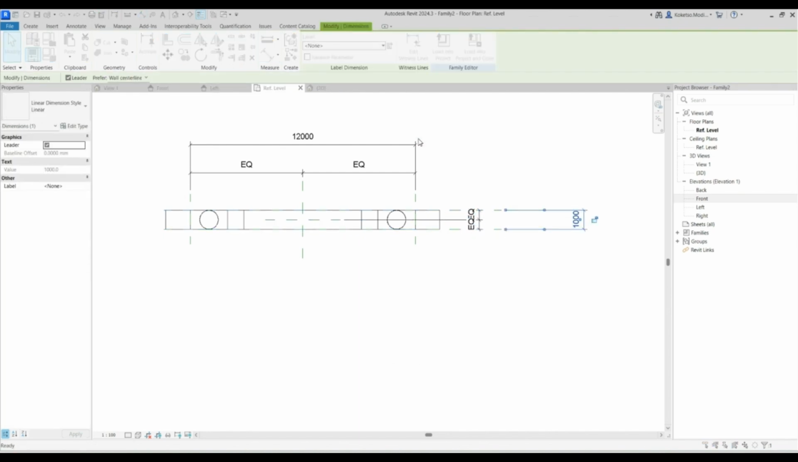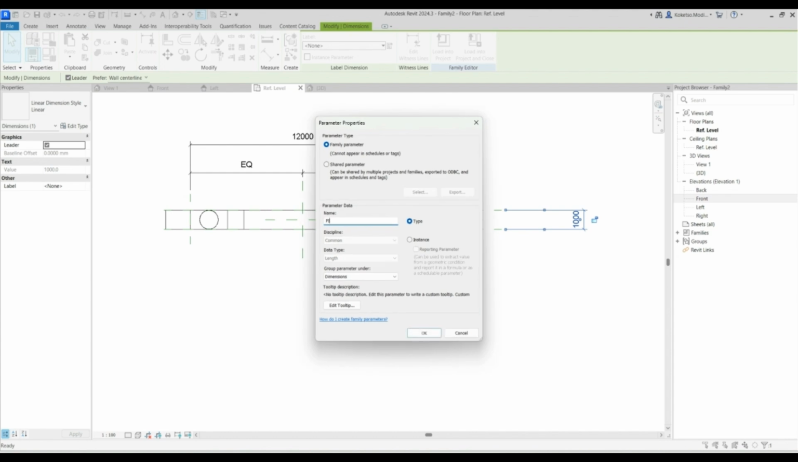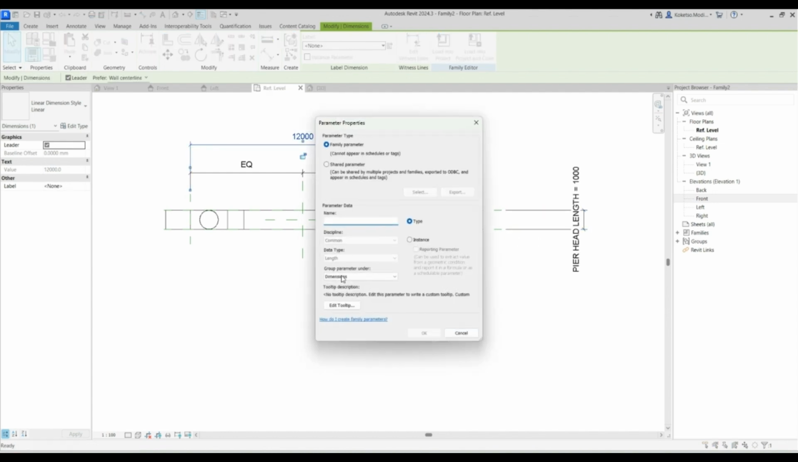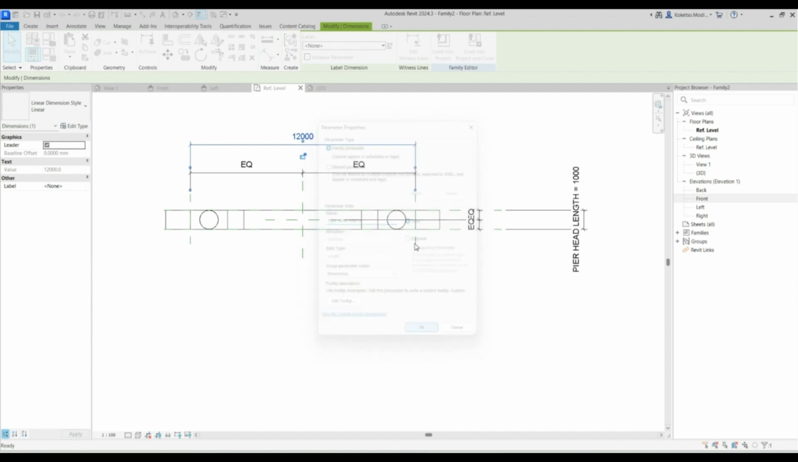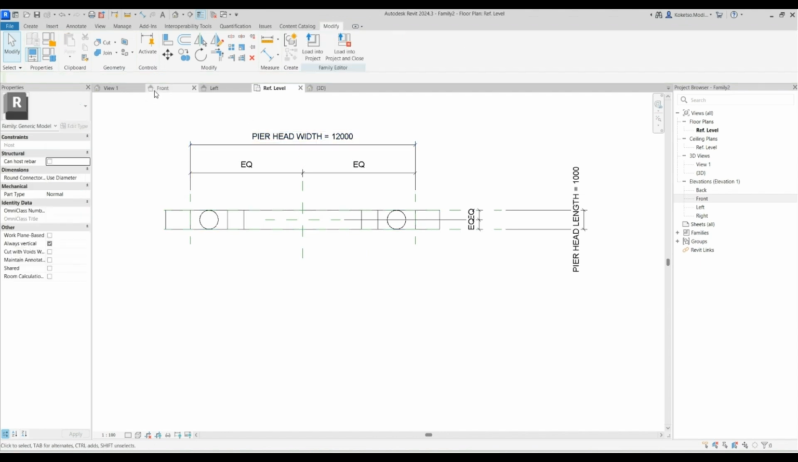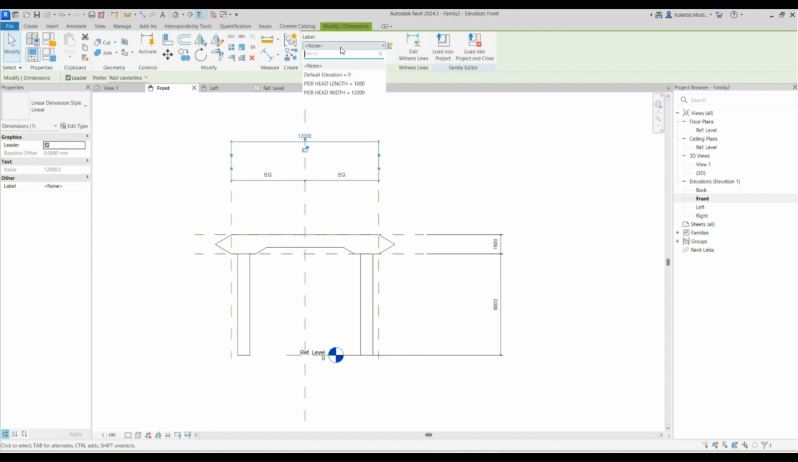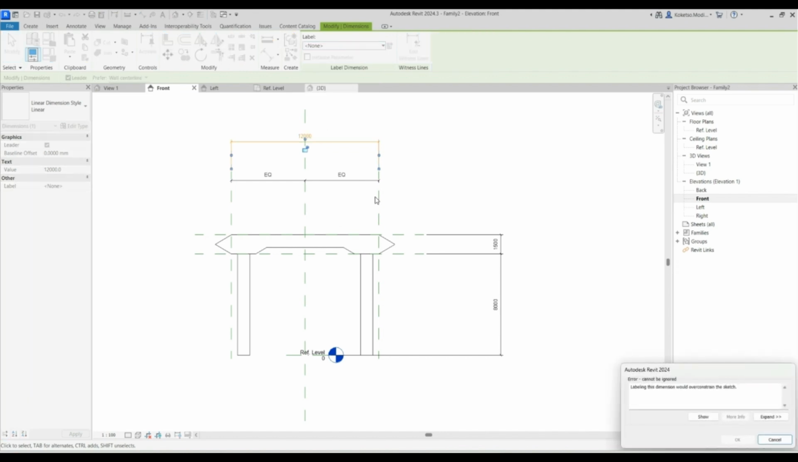So let's start with this one. So this one is going to be the pier head. So we are creating parameters. This is the pier head length. Say okay, lock it, and this one is going to be pier head width. Lock it, and then go to the front elevation, and same thing. We're going to apply the pier head width for this one.